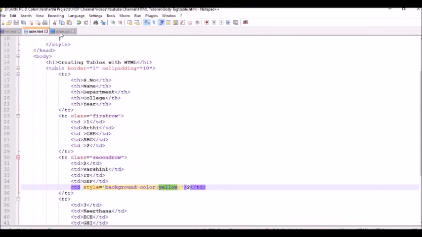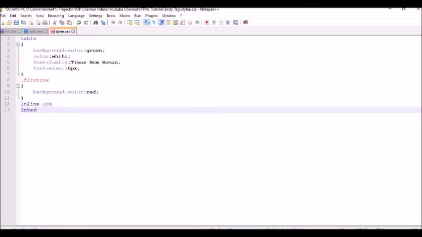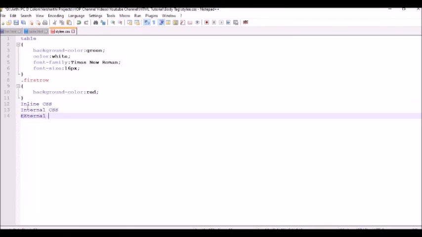Here the priority is in reverse order. The first priority goes to inline CSS, the second priority goes to internal CSS, and the last priority goes to external CSS.